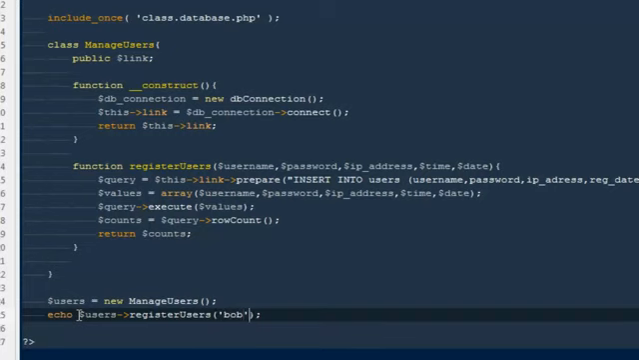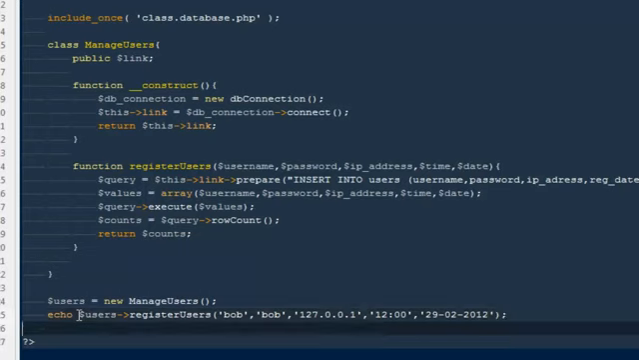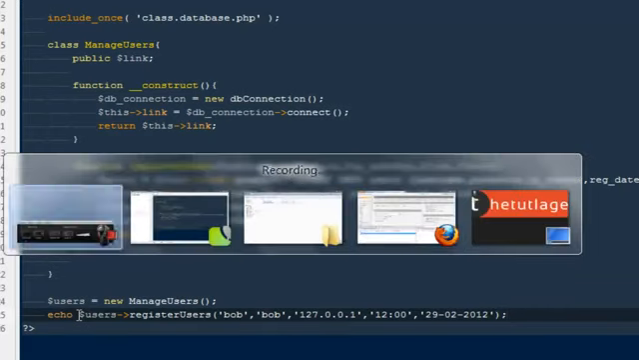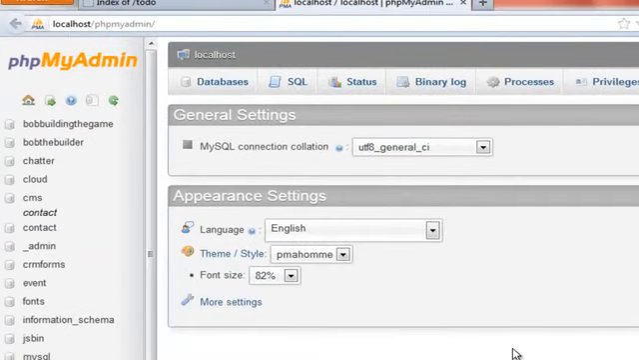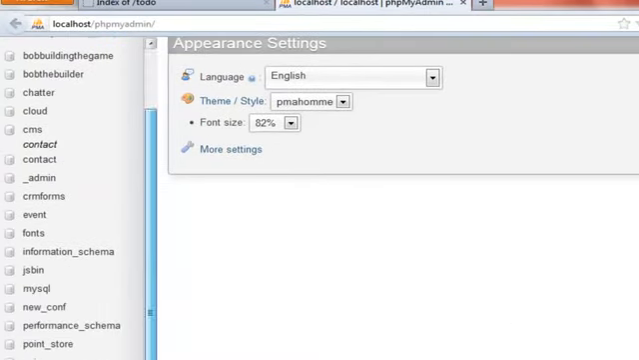And for the parameters, I'm going to set name to Bob, his password to Bob, his IP address to 127.0.0.1, with a time of, let's say, 12 o'clock, and a date of 29th Feb 2012. Okay.